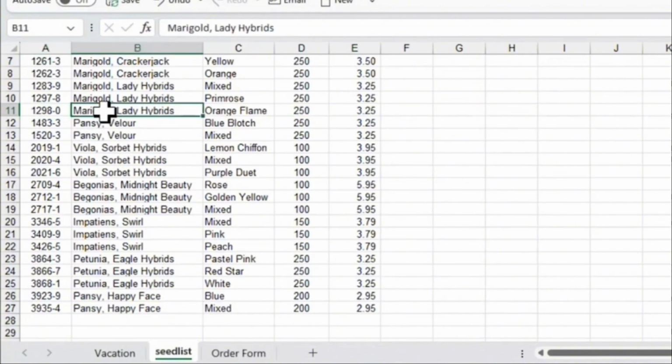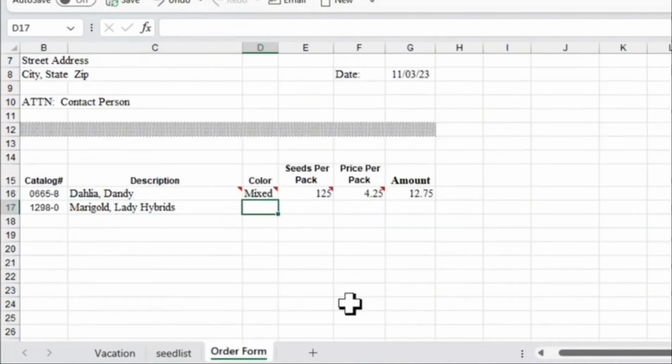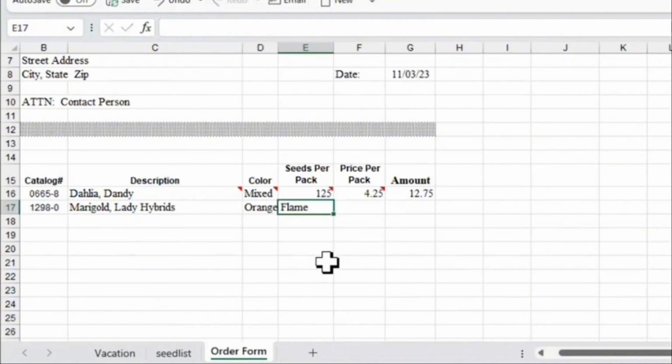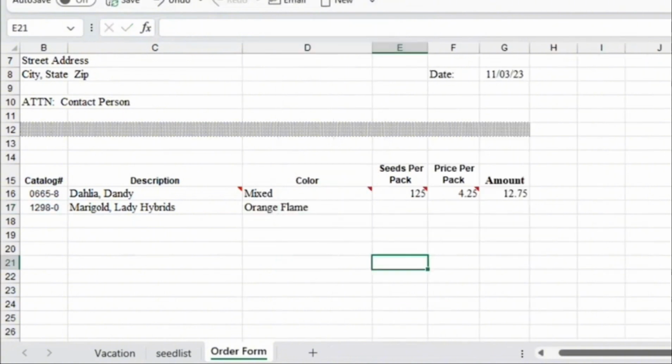So then I could change that formula and say, okay, now as far as the color, let me come back here. Equal VLOOKUP. Same thing. The one piece of information I do know is the catalog number. The table array is seeds. Cool. There it is right there. Comma. Give me back what's in column 3 now, because that's where the color is. Boom. And so on and so on.